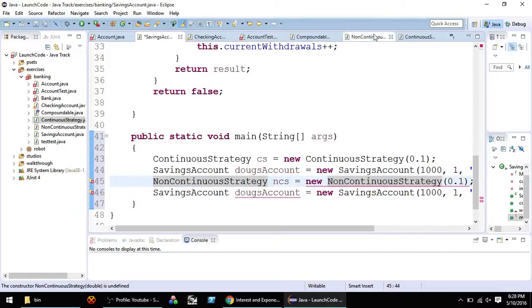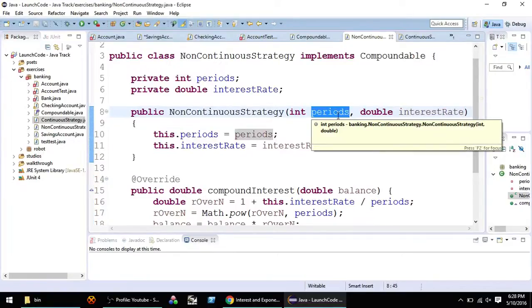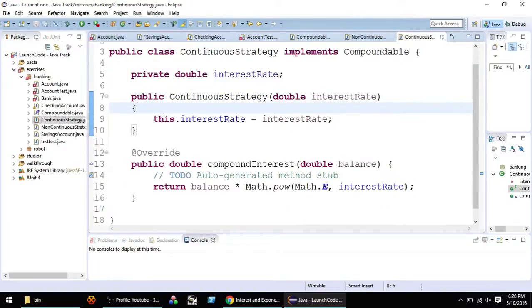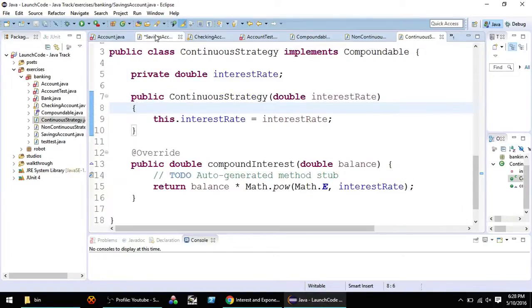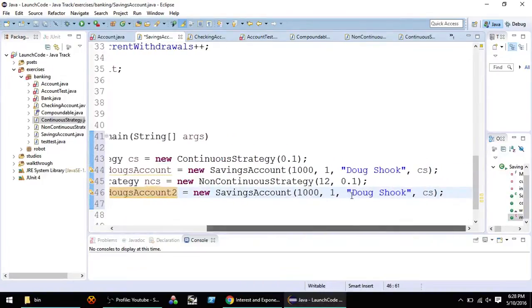A non-continuous strategy needs a little bit more information, right? It needs the interest rate, but it also needs the number of periods. So I'll say, I don't know, 12. Yeah, I was going to use 12. And I'll call this Doug's account 2. And I'm going to keep all the values the same as much as I can. I'll get a different account number.